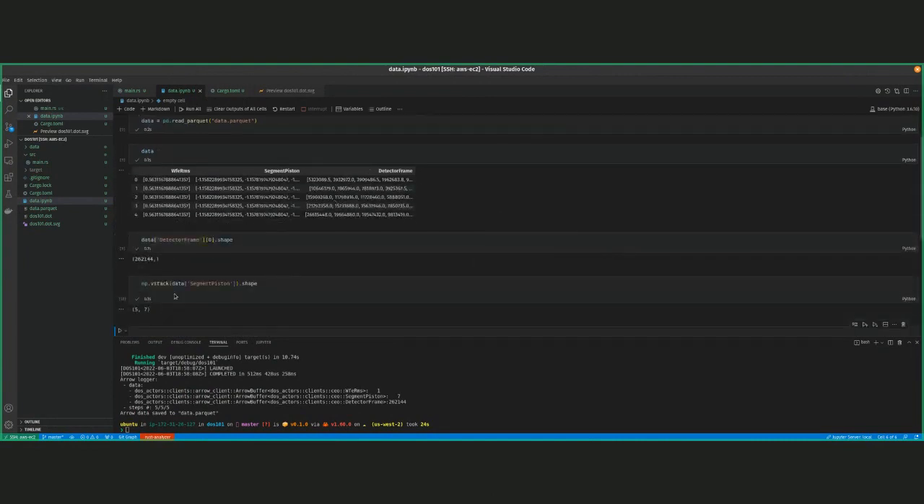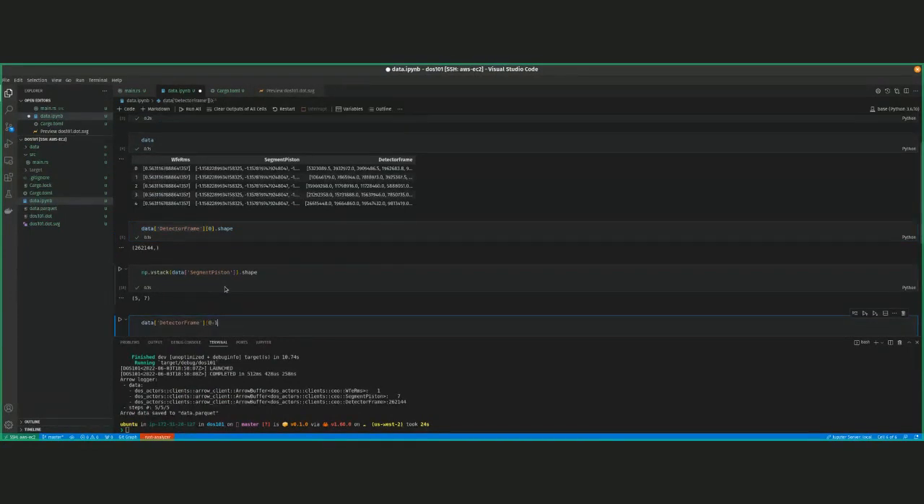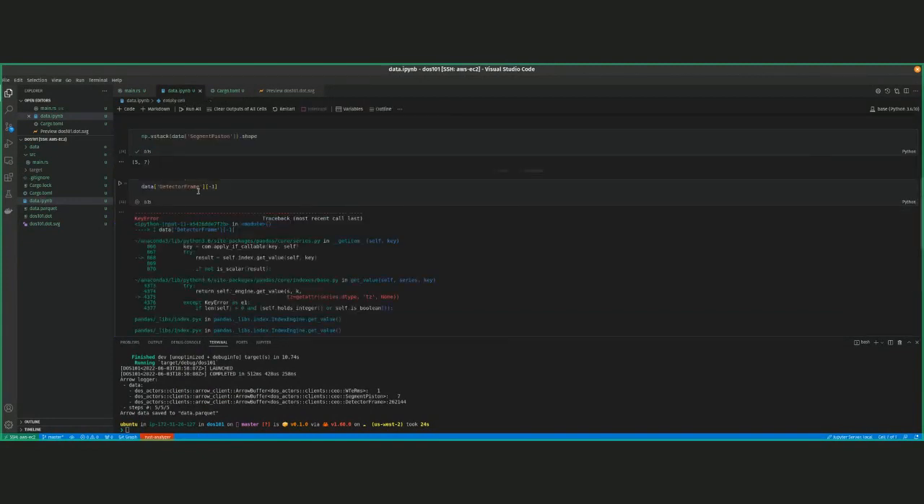So now we can access the last detector frame and try to plot that. It seems going to be wrong. The values I'm seeing seem wrong. I will do the first one. It will be easier to start with the first one.